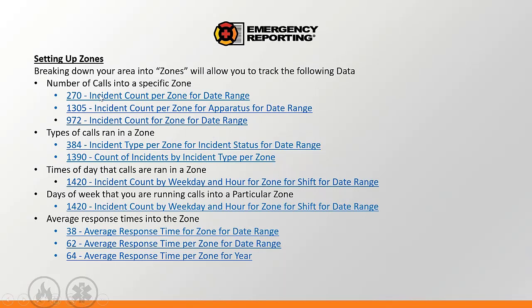There's 3 reports listed right here that'll pull up how many times you ran into a specific zone. Well, what were the call types, right? How many structure fires did I run? How many medical assists did I run? How many fire alarms did I run? You can come in here. Here's 2 examples of reports you can run, or information you can pull about the call types you ran in a zone, okay? Well, what are the times of day? Here's one that'll tell you, right? What times of the day, what days of the week, okay? What was my average response time, right? How long did it take me to get there?